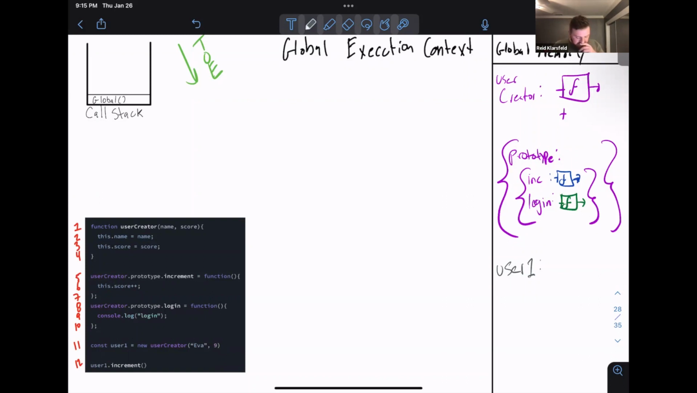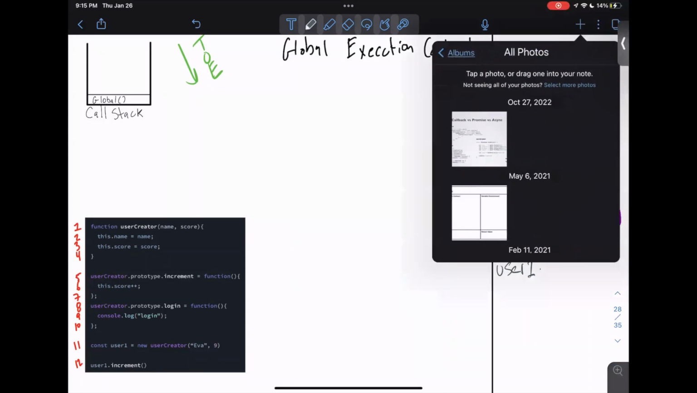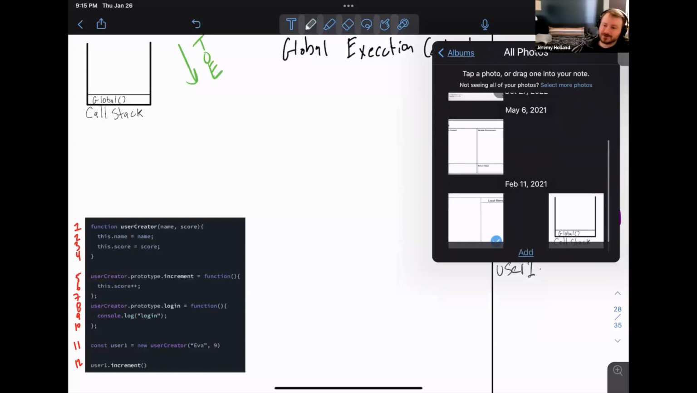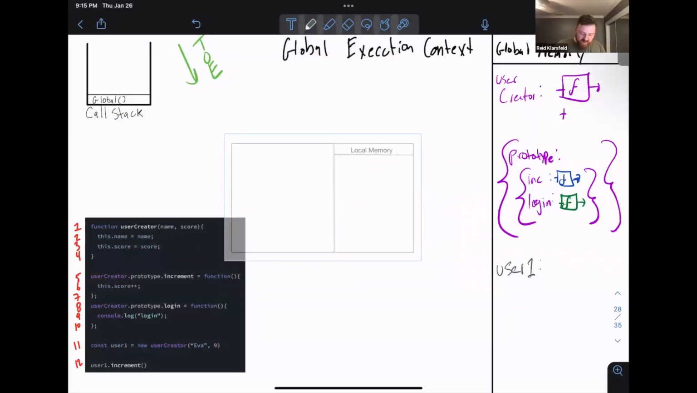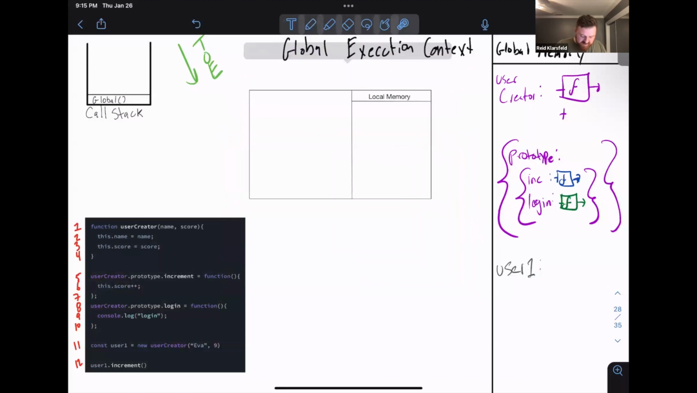And its object. Well, line 11, we're invoking a function. People, this is the second to last time we're doing this. So let's go again, our second to last time. We are invoking the function userCreator. So we're creating a new what? Local execution context. Okay, beautiful. Local execution context. This is for new userCreator.